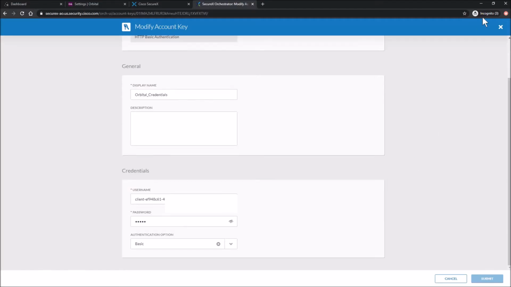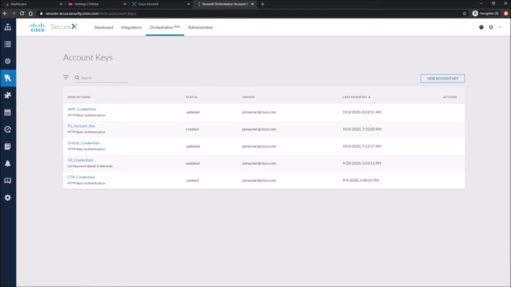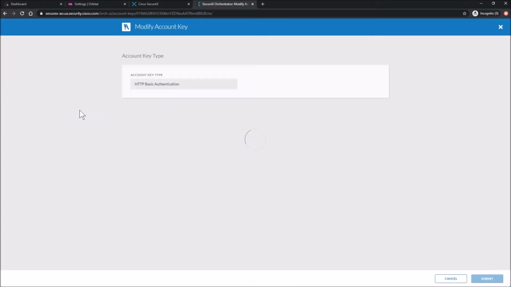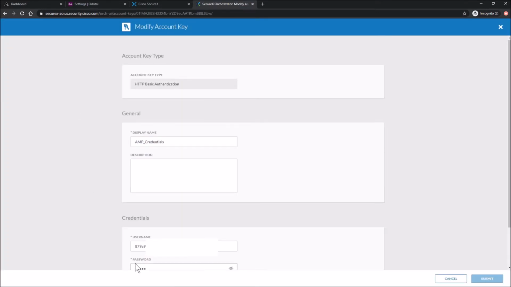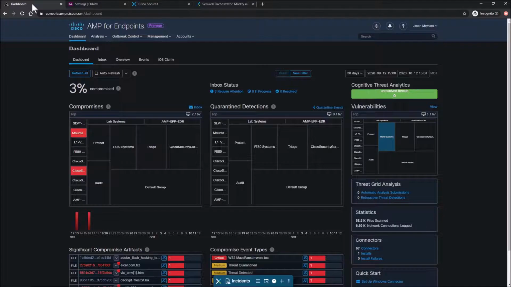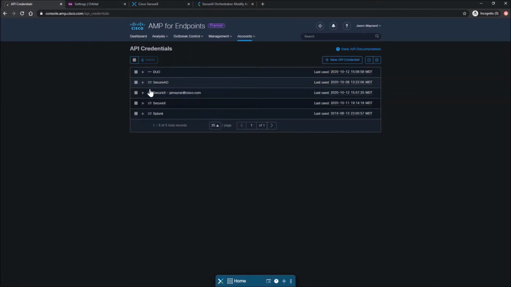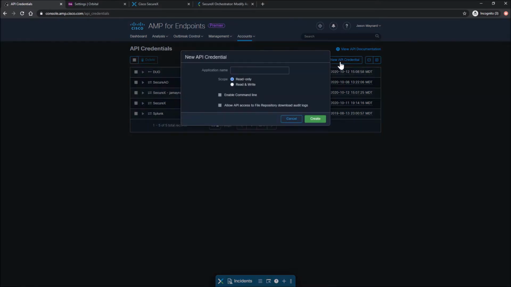Okay. Then we're going to go into AMP credentials. And now we're going to pivot into endpoint AMP and we're going to go to accounts, API credentials, and we're going to create API access specifically for the use case of integration with endpoint AMP. And so we'll give it a name, we'll give it the scope that's required, and hit create.